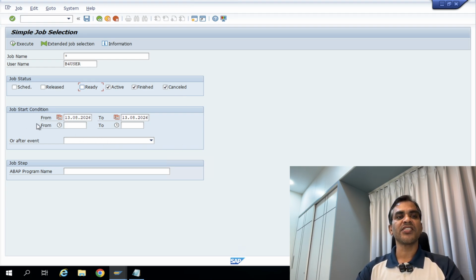And you have to give the start condition over here, like the date and the from. If you want any specific time, you can give it, or if in case any event or any program is there, you can put it here. And now I'm going to execute it.